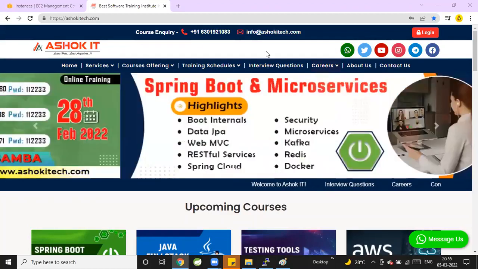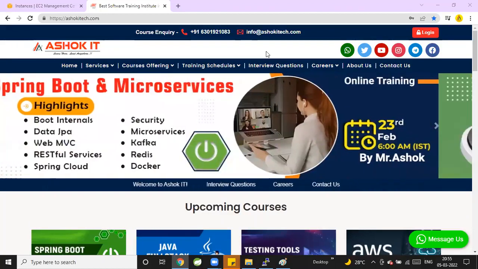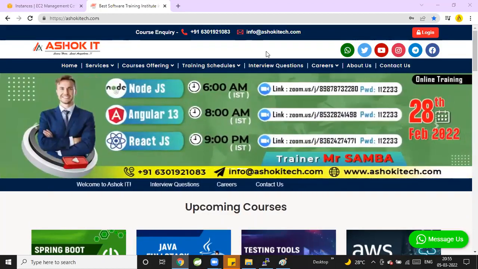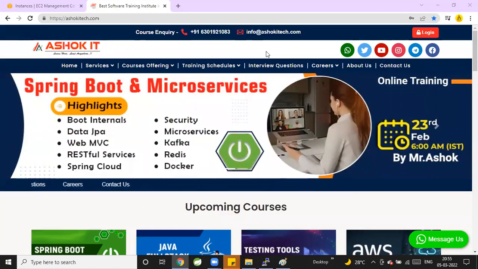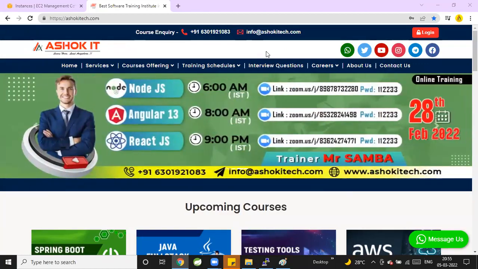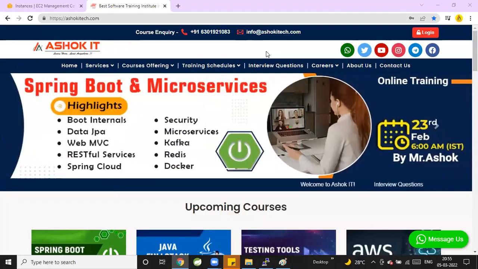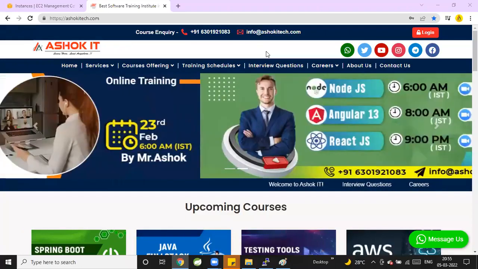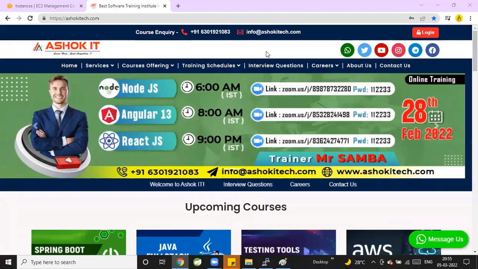Now, you guys are able to access ashokitech.com website. What does it mean? Is the website running in your system, or in my system, or in a cloud system? Where is it running? It is running inside a server in my computer. If I shut down my laptop, can you still access Ashokitech website? Yes or no?